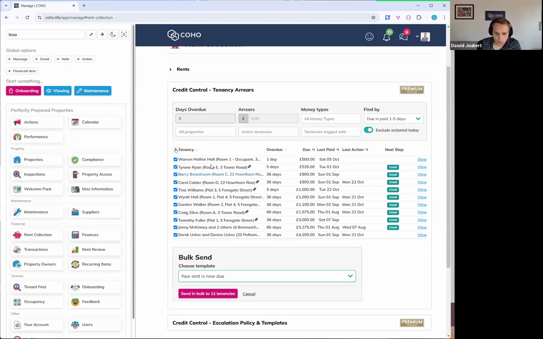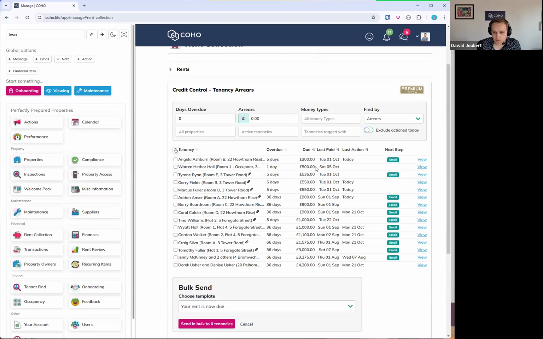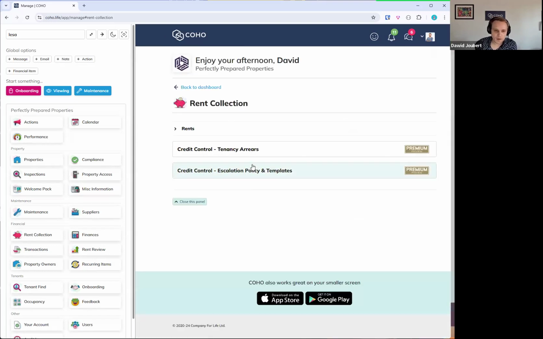Alternatively, when you have this panel open and you've got tenants that are in credit, they will actually show up with a green amount due in brackets to indicate that they're in credit. And what you could do is select all your tenants, but then exclude those tenants who are in credit, because obviously there's no need to send them a reminder email.